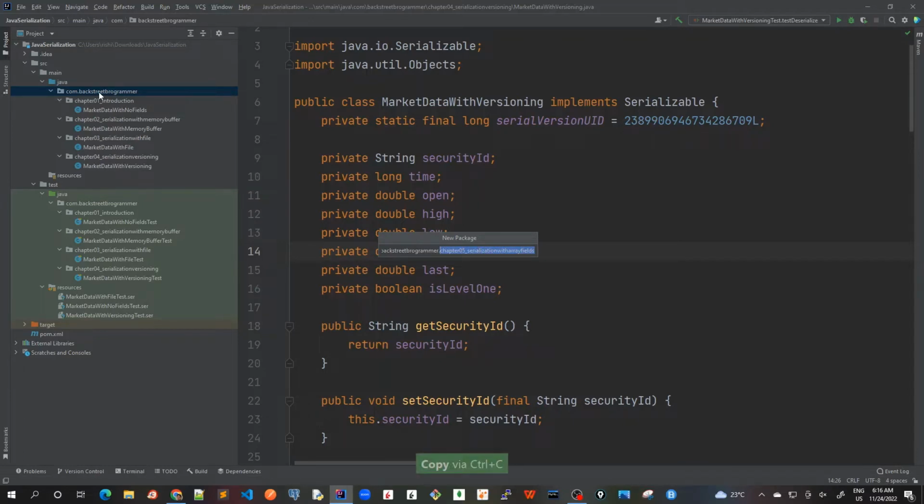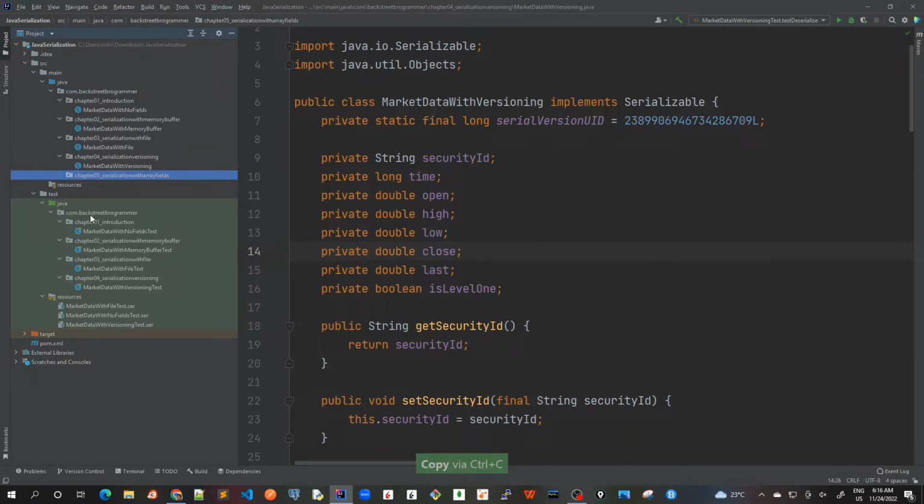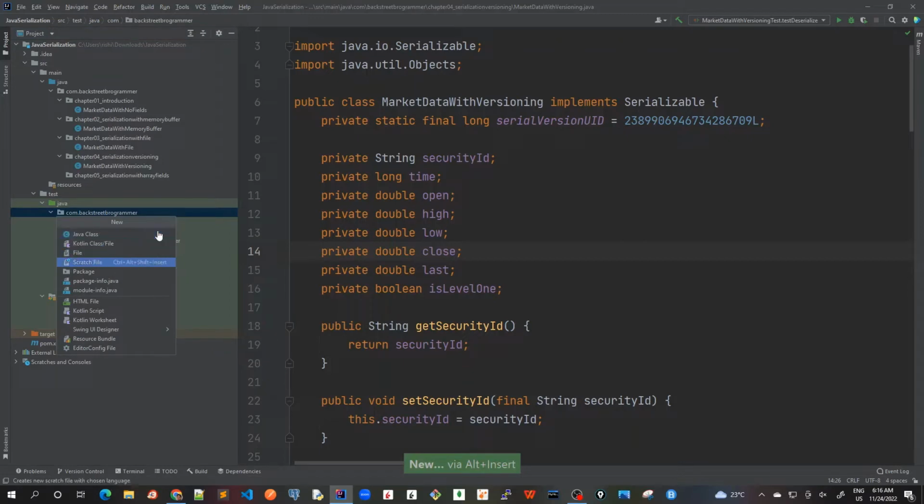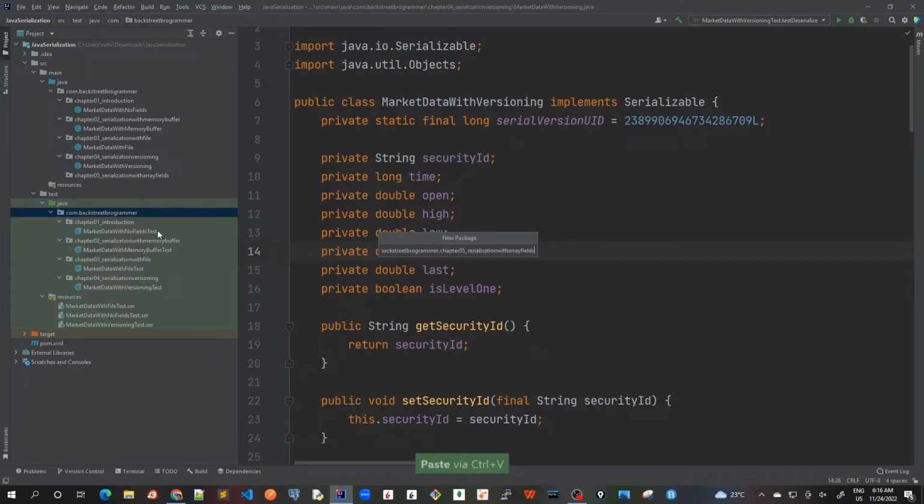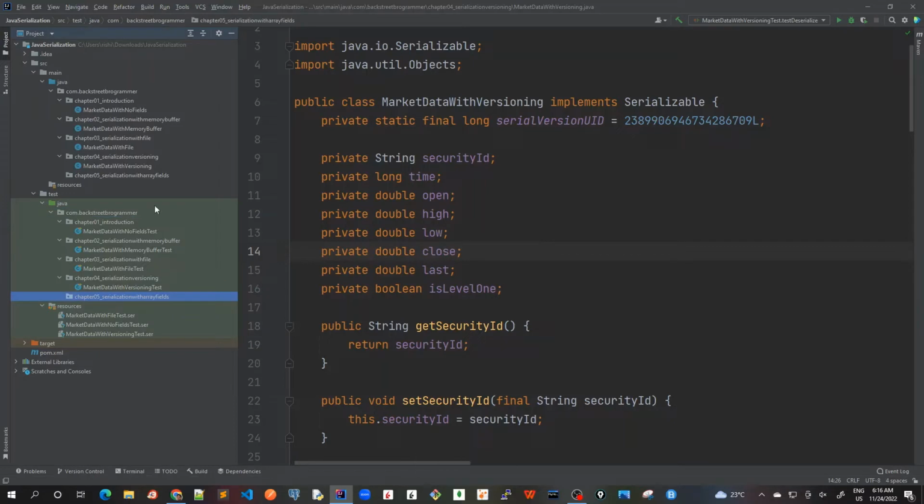And similarly, I will create the same package in our test. Alt Insert, package, Chapter 5 Serialization with Array Fields. Okay, so this was our previous class, Java POJO. Here we only need to have one more array as our private field member. So just to save some time, I will copy the previous one and make some changes in that.